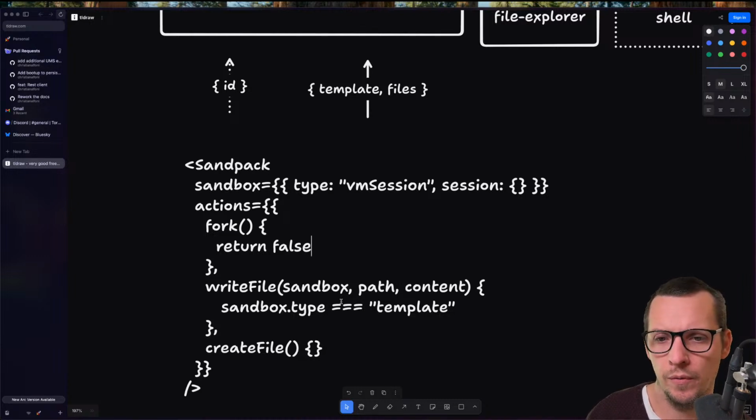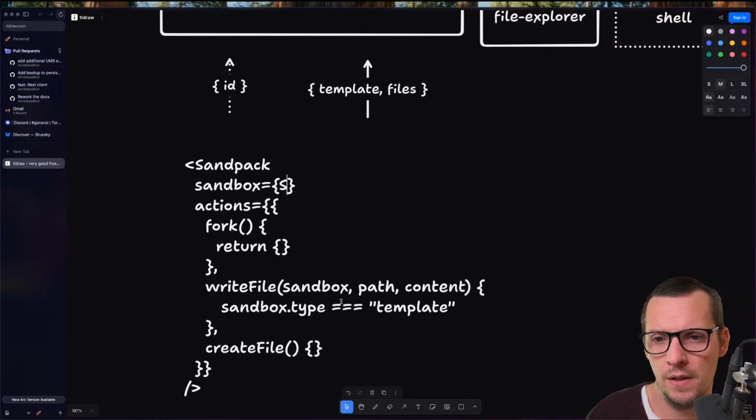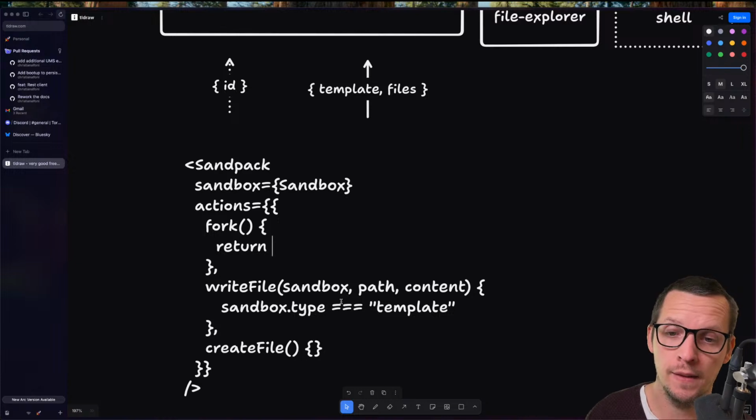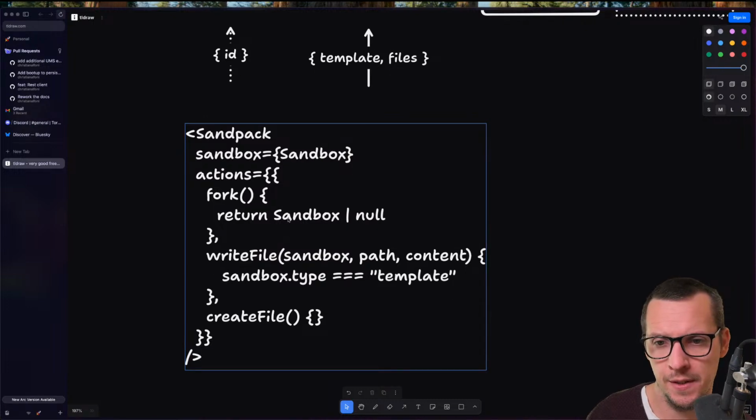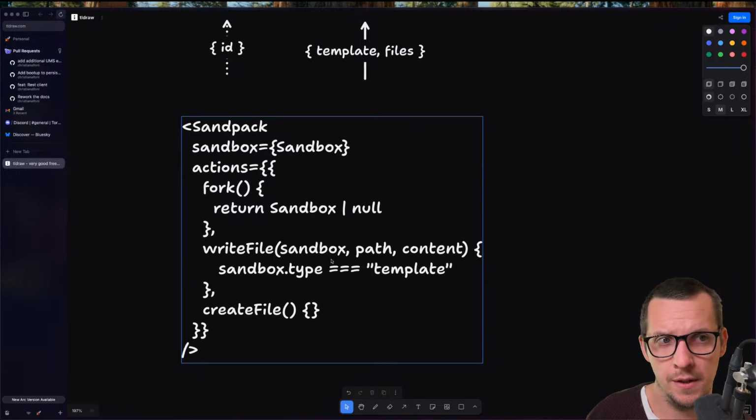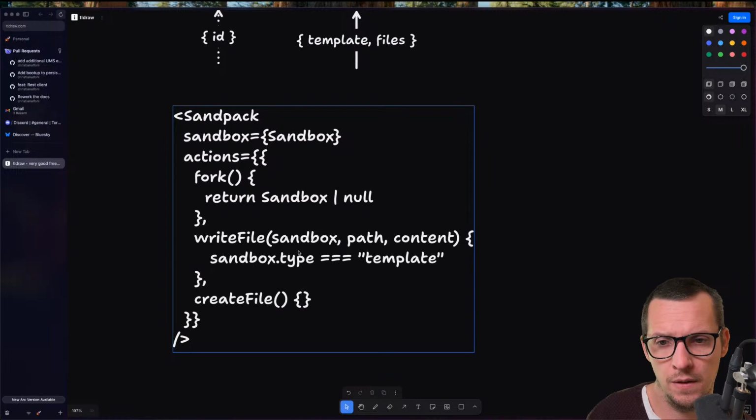Yeah, wait a minute. So this fork should return the same type as this thing. So this is like a sandbox that has a type of sandbox template, whatever. And then what you return from fork needs to also be a sandbox or null. So these types are consistent. That makes a lot of sense. Because then you can start with the sandbox and then you can move to a different sandbox whenever you're forking.